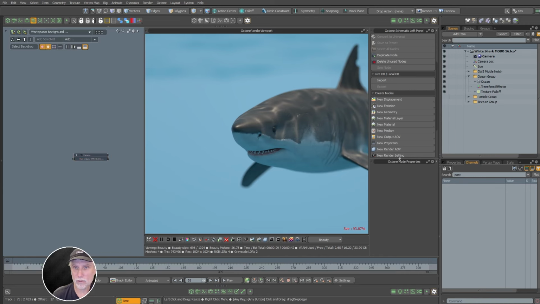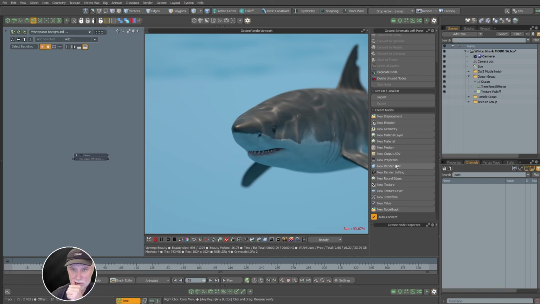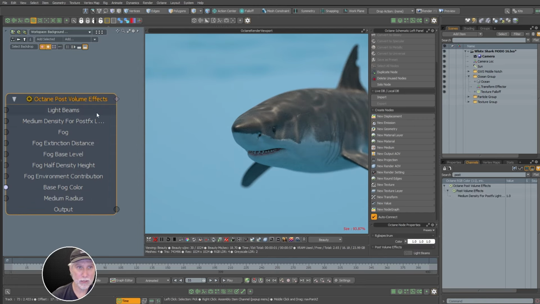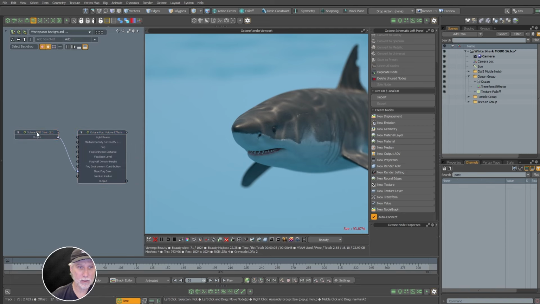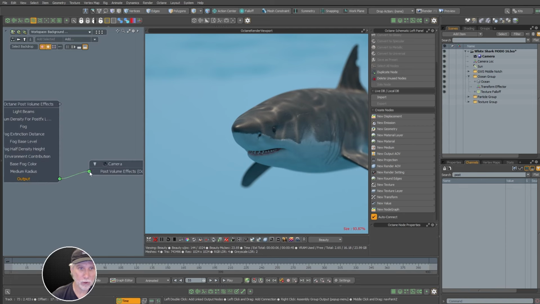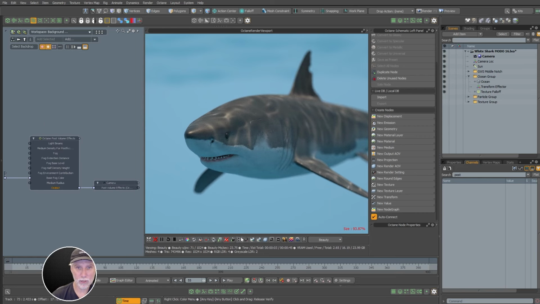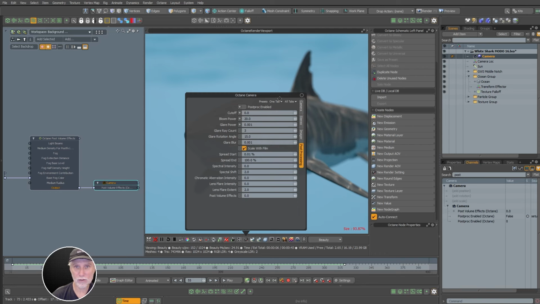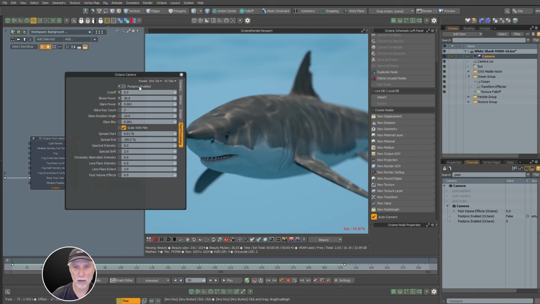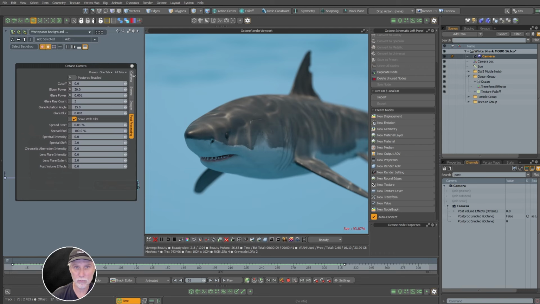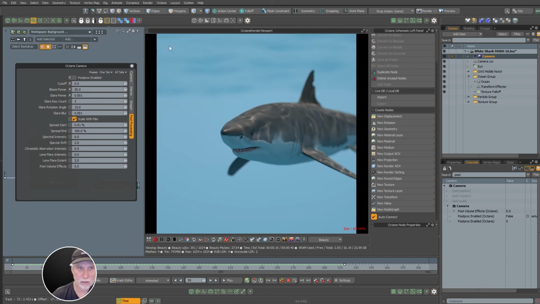And then you'll see this new button here on 2023 saying new render setting. Click that and click Post Volume Effects, and it brings it into the workspace here. And you'll see some fog and light beams stuff in here. And I'm going to plug this into Post Volume Effects. Let me just drag over here. Now, nothing has happened yet, but let's go to our camera, and on the post-processing tab, let's turn on processing enabled. And before I do that, let's zoom out on this shark a little bit so you can see it.